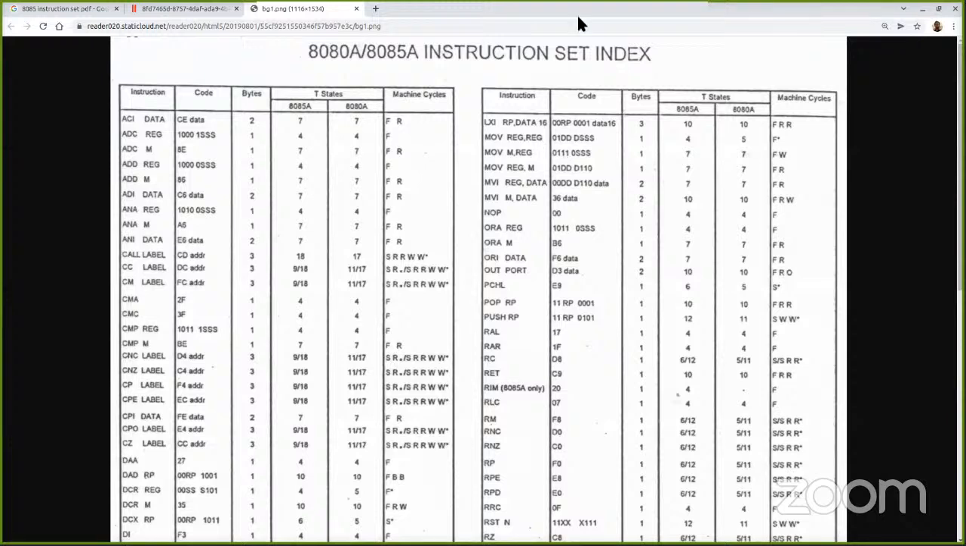Okay, so when I do move M comma register, it means move M comma A, or move M comma B in that form. Or if I say move register comma register, it means move A comma B. Register means A, register means B, move A comma B. So the move operator has this kind of form.